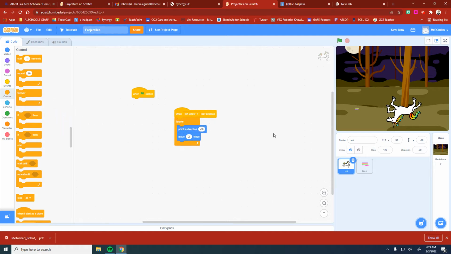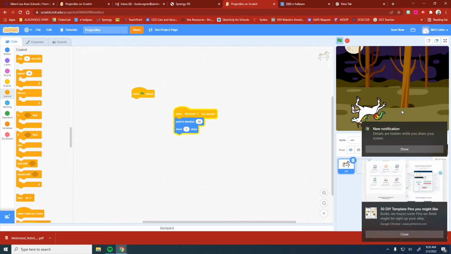So we're going to put that into a forever block. When I push that, he's going to move his 2 steps. Now, he's going there the whole time, so we don't want to do that. What we want to do is just have it so when the left arrow key is pushed, we have him go across. So you want to make sure that you're using the right key. If you put something into a forever block, it happens forever. So we don't want to do that.